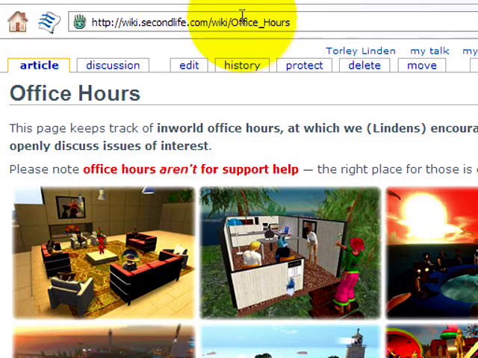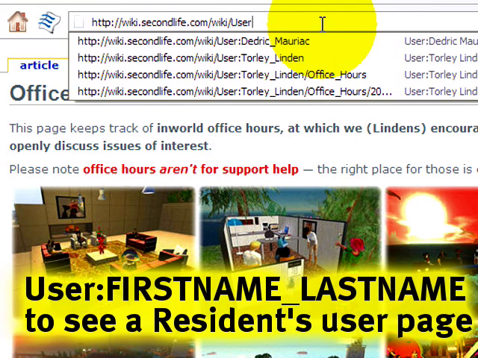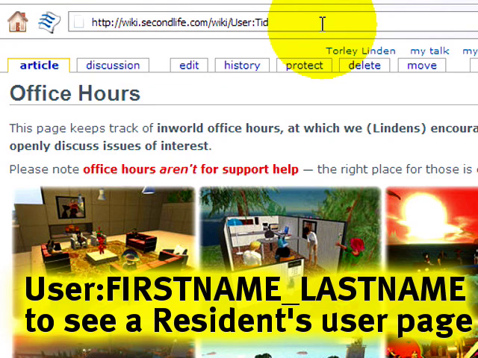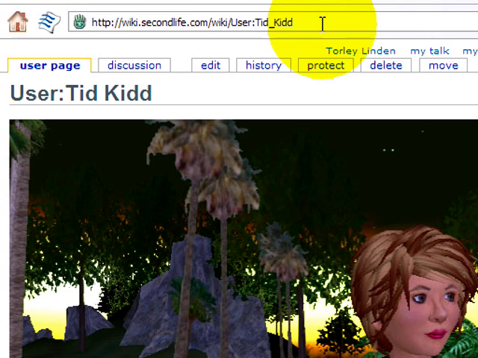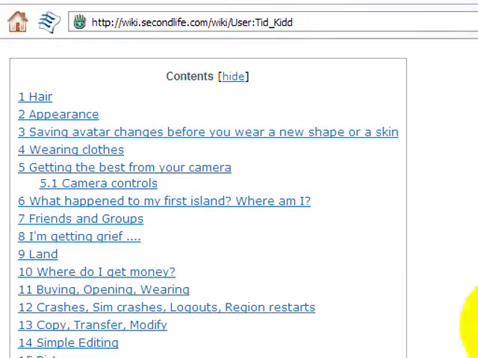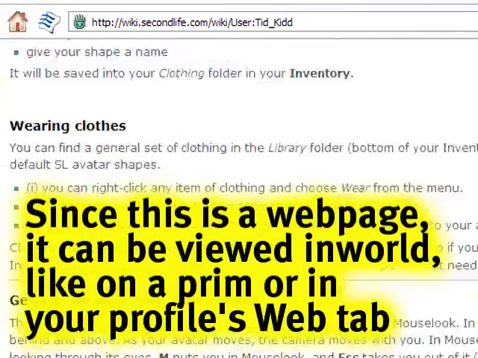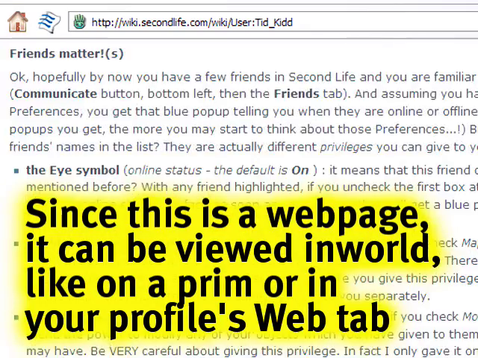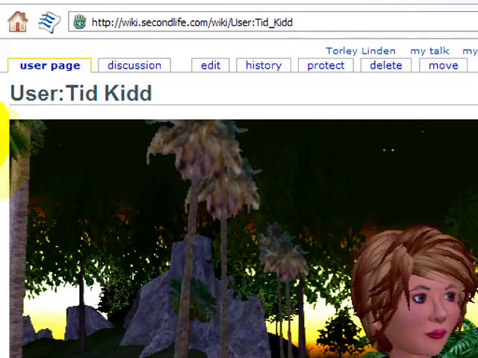If you know the exact name of a resident and you want to look up their user page, it's as easy as User, and then their name with an underscore in the middle. Like, for example, Tid Kid. She's been extremely helpful, and she has a wonderful wiki page. And here it is, User Tid Kid. Remember, User, the first Second Life name, or resident name, an underscore, and then the last name. Easy as that. And then you can see she has a table of contents and many of her favorite tips about how to get started in Second Life, how to get the best out of things. It's a wonderful read, so have a look at this.